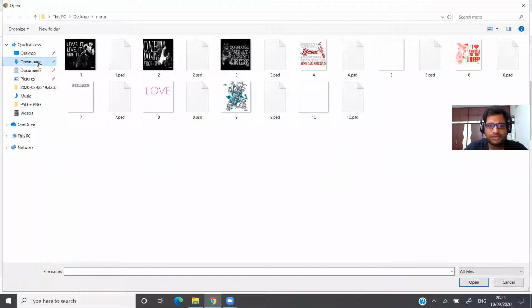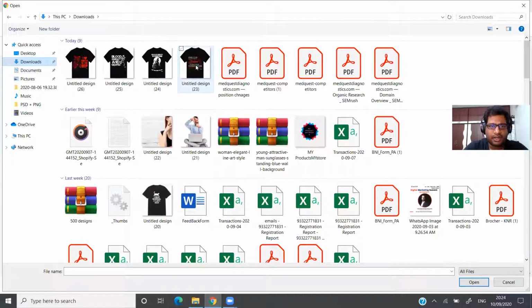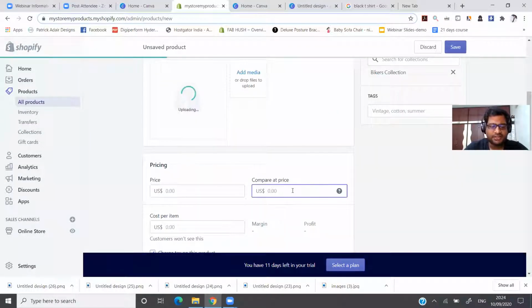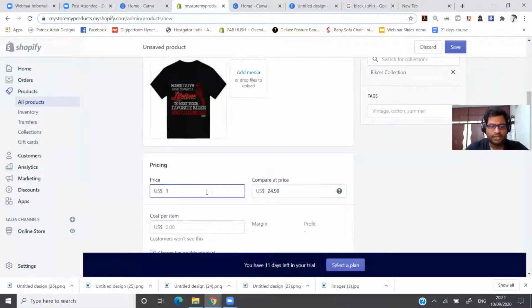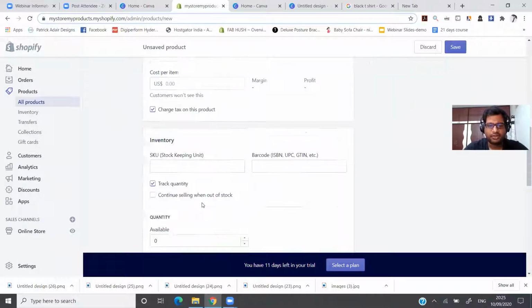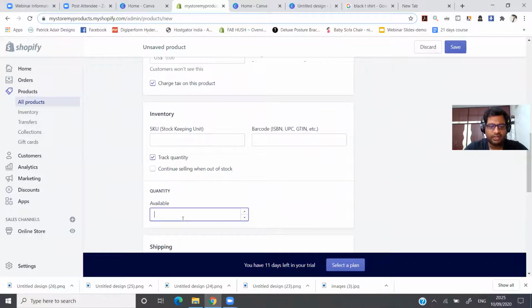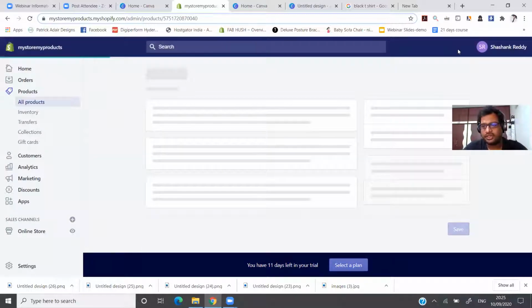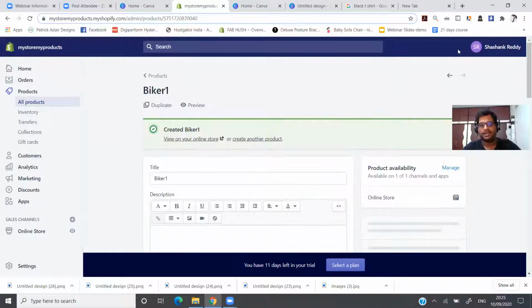Let me go to downloads. Okay, I got one. The comparison price is around $24.99, but I wanted to sell it for $15.99. Just scroll down to availability. Put in 10,000 here, and after that, save. Simple. One product is uploaded into the collections of bikers.